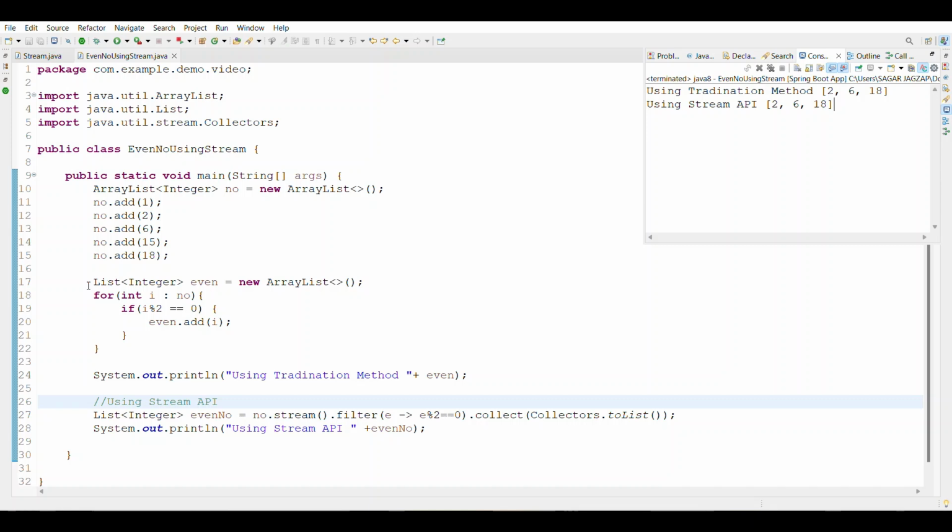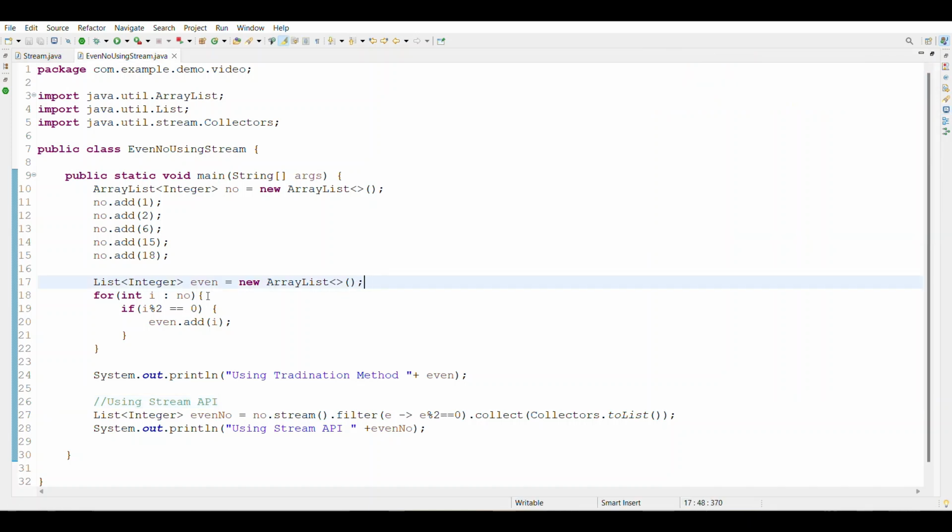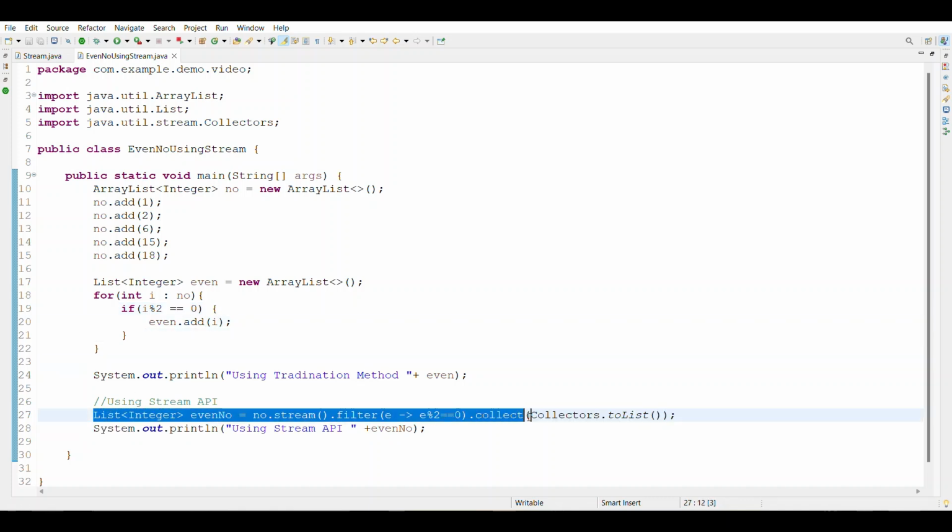If you write the code using the traditional approach, we need to write 6 lines, 1 2 3 4 5 6, but using Stream API, you can write the code in only one line. So here is the beauty of Stream API actually.